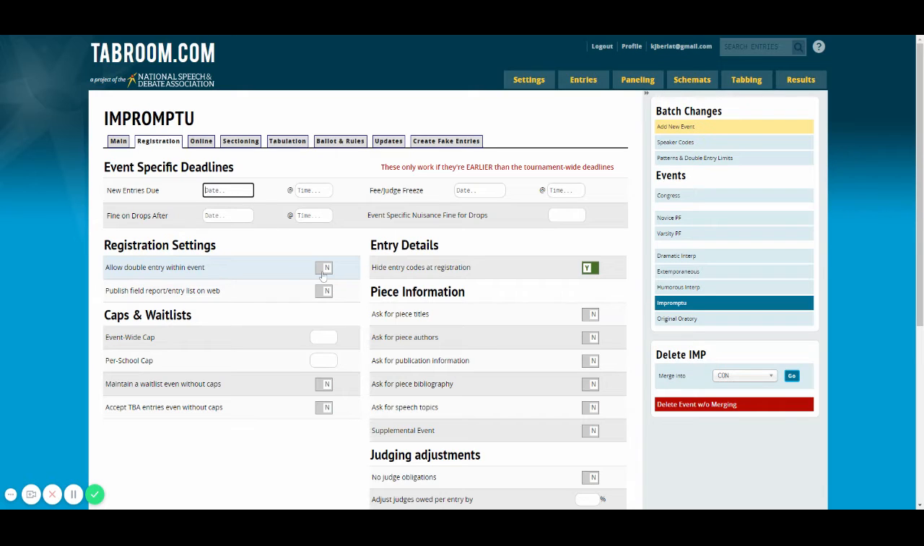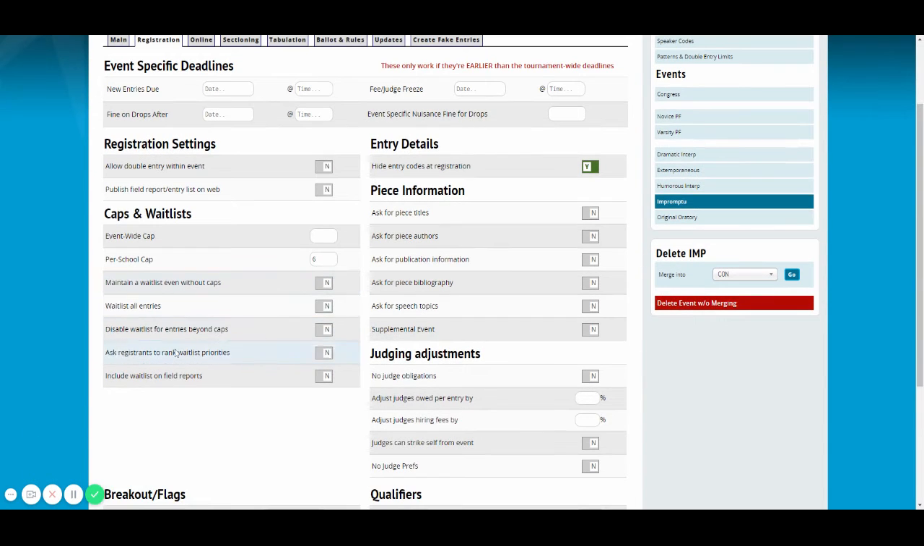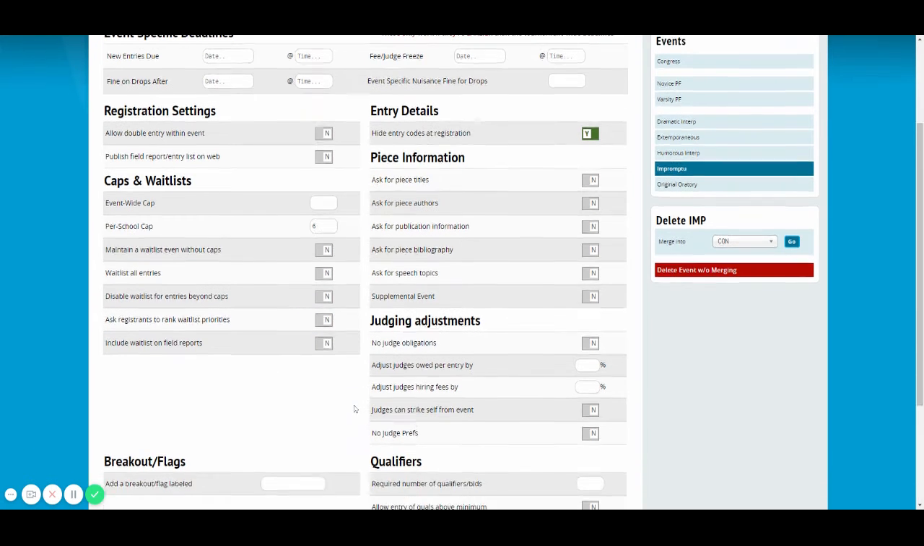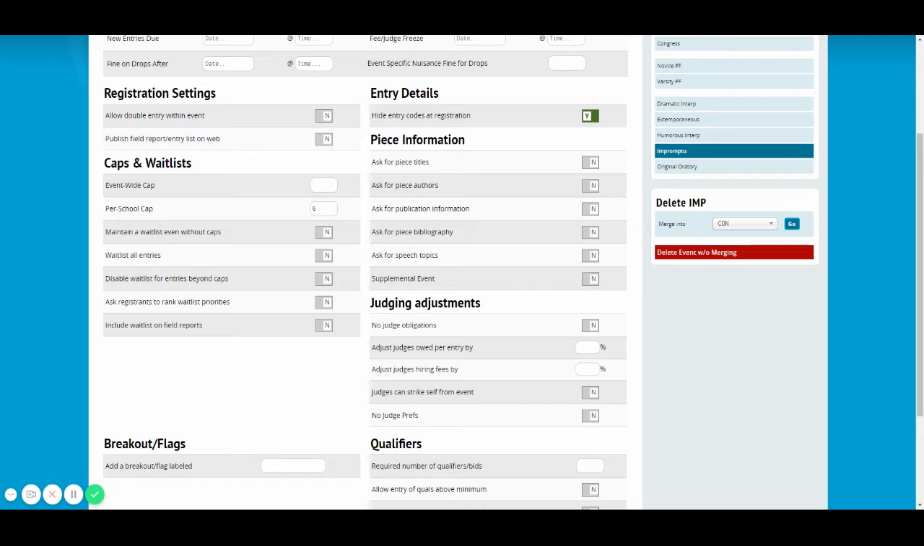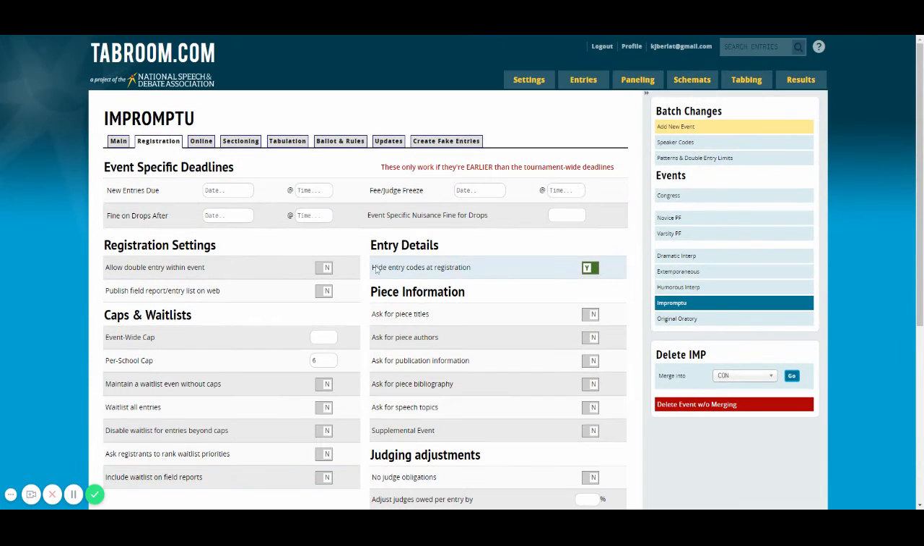Do I want double entry within the event? No, I don't want people to be able to do 2 impromptus. Do I want a per school cap? Yep, we're going to do 6. And that opens up some waitlist options that we really don't need to deal with unless your tournament is planning on opening waitlists. Hide entry codes at registration.